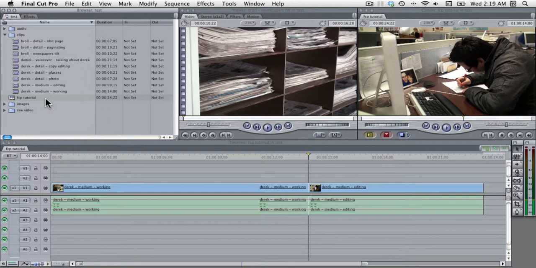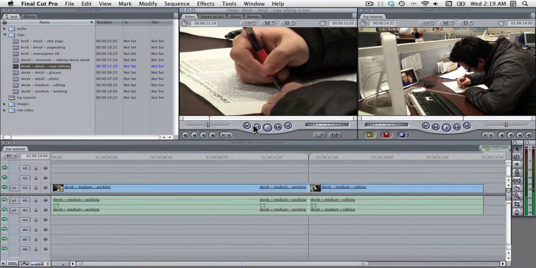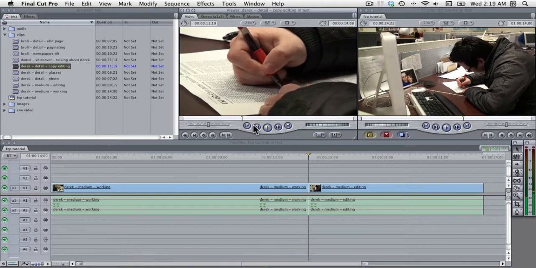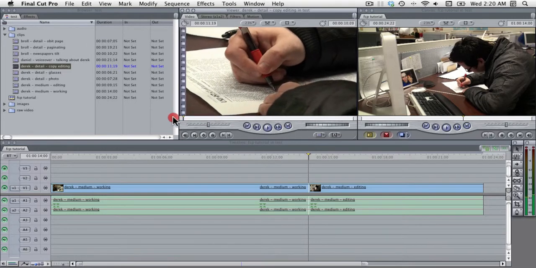Let's start by double-clicking on a clip in the browser. This brings it up in the viewer area, and we can play through it. And if we wanted to, we can set new in and out points to further constrain what we're bringing into the timeline. In this case, we're going to leave it as is.